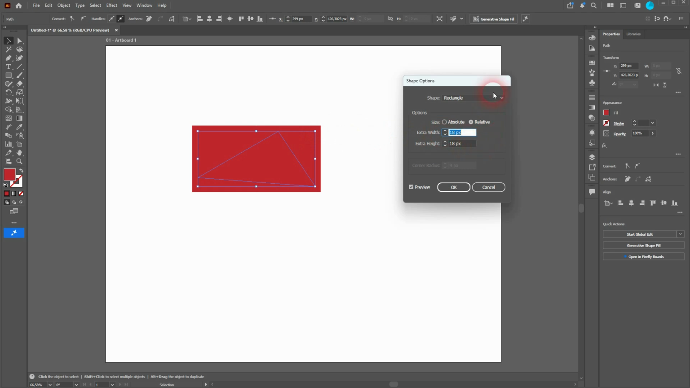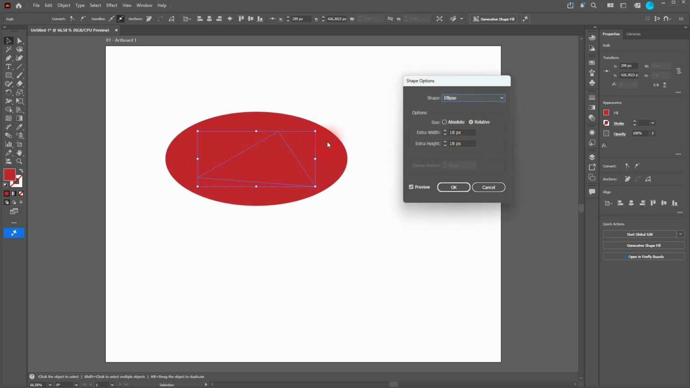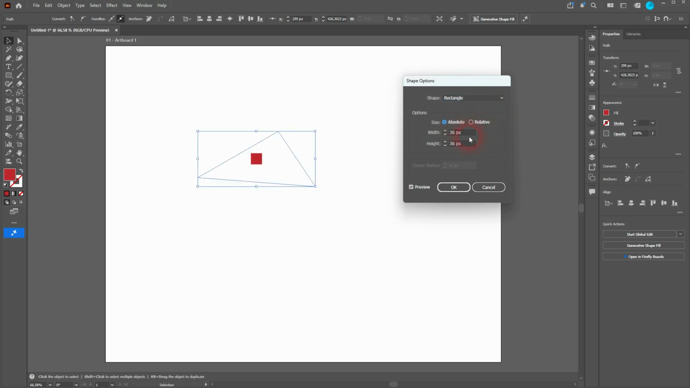Let me explain the menu. We have absolute and relative sizes. Absolute sizes start at the center, and then you can build it just by adding width and height in absolute values.